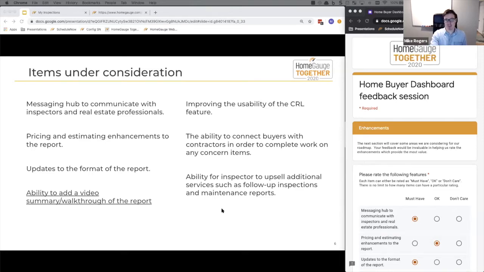Obviously, I expect that coming from this session, you guys are going to have some great ideas you're going to throw out there. But what I'll do is I'll walk through these 7 ideas. Some of them, it'll just be a discussion, or I'll just give you an overview. Some of it we've got some mock-ups, and we'll walk you through that. So first up, we have the messaging hub.